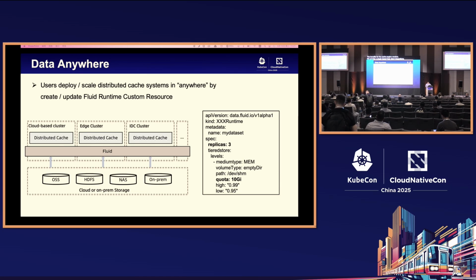Fluid uses unified container resource definitions to provide a consistent abstraction of distributed cache systems in hybrid clouds. As illustrated in the diagram, you can see users can deploy and scale the cache systems in hybrid cloud by creating and updating the Fluid custom resource Runtimes, so they can cache data from the remote location to anywhere.